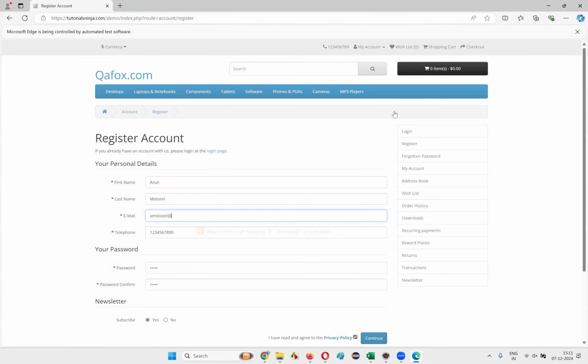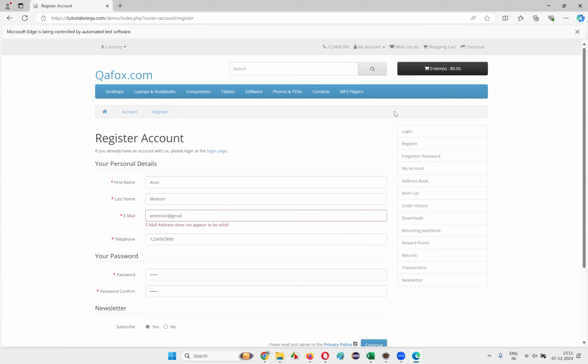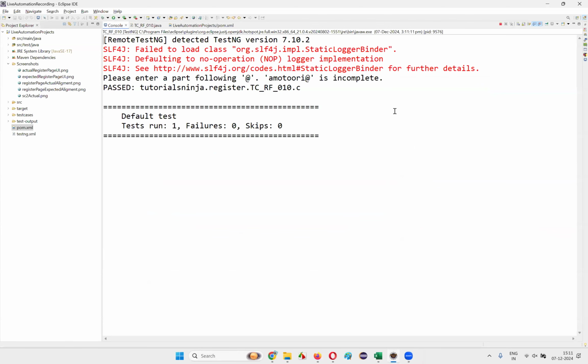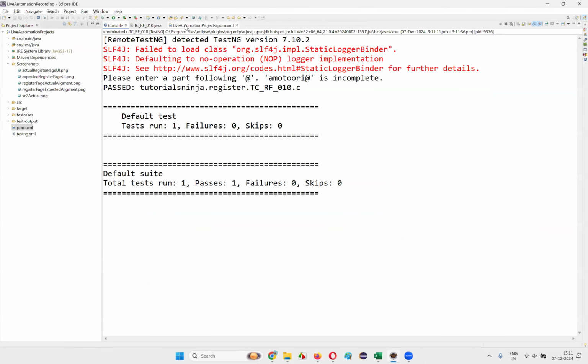Only one thing is left out. Another type of data is left out in the email field. Only that field we have to check. Here also, we are getting the same warning message under the text field. So, you know, that's working fine.